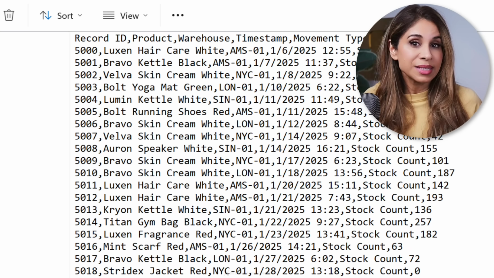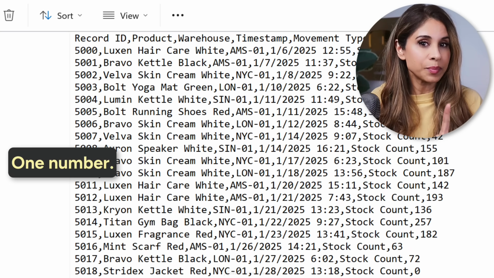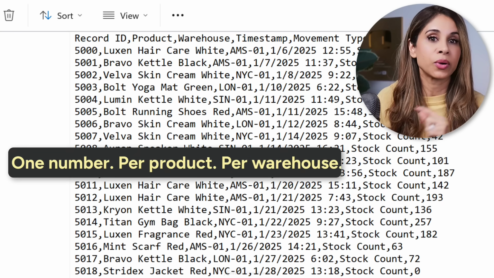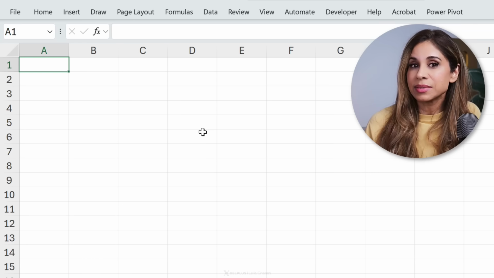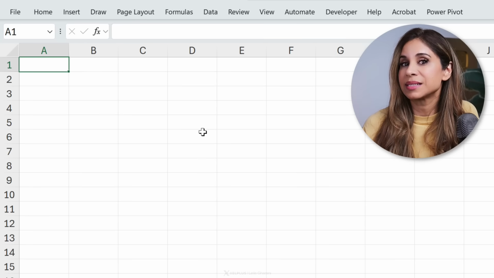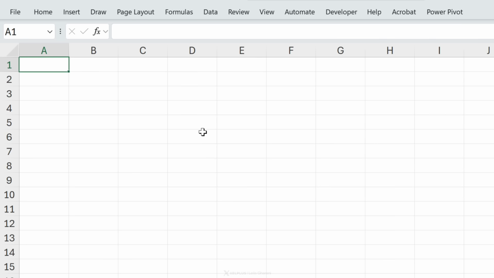That's what the operations team needs. They need one number per product per warehouse. They want to know what's on the shelves right now. So your task is to give them the latest count. Now imagine that you have a large CSV file and you're importing with Power Query. It sounds like a simple task, right? But is it? Let's open up Excel, just a blank workbook.